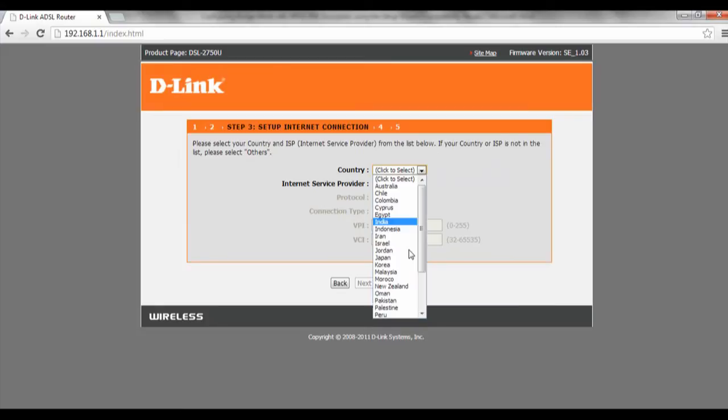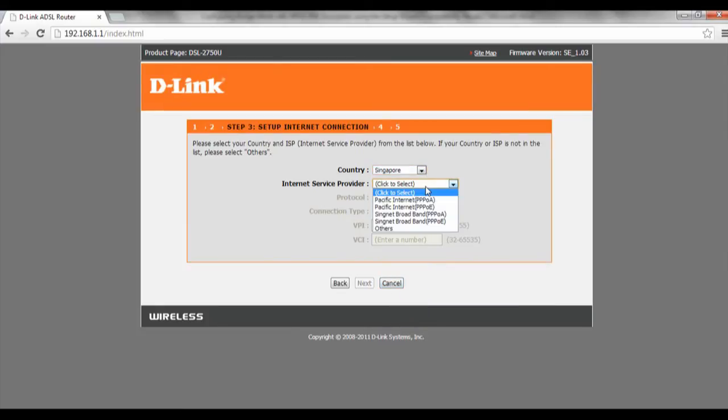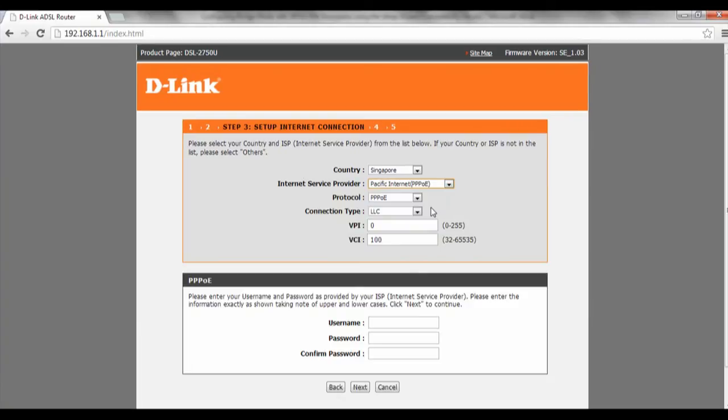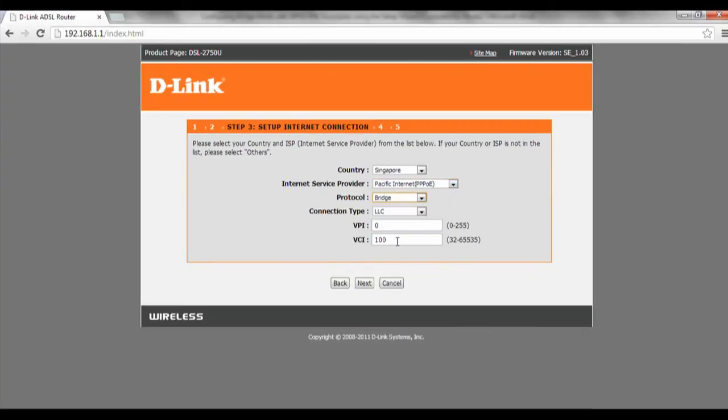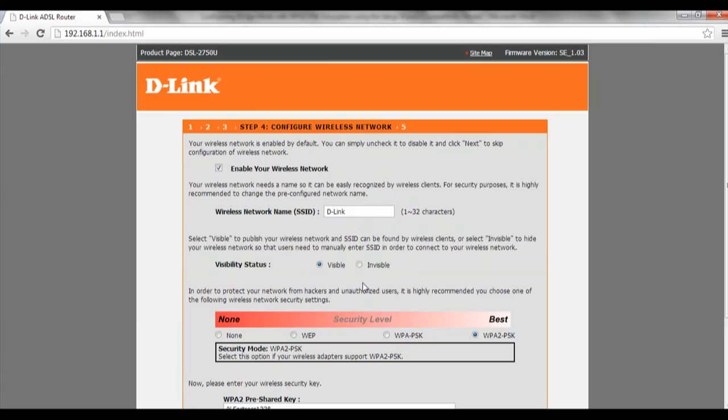So once we're here, we select our country as Singapore. Internet service provider, we select it as PPPoE. Protocol will be bridge protocol. Okay, so we click on next.